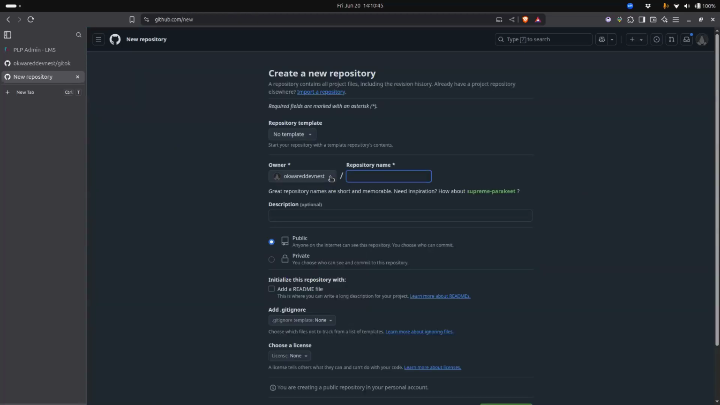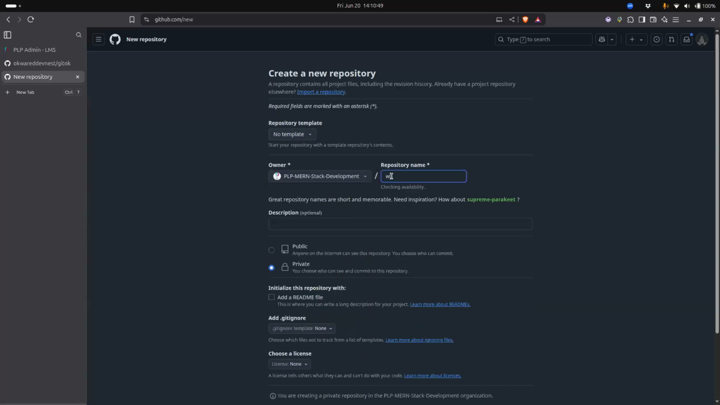We say, so let me choose the owner and then stack. We come here and say week 4, developer task manager. So it's a public repo.